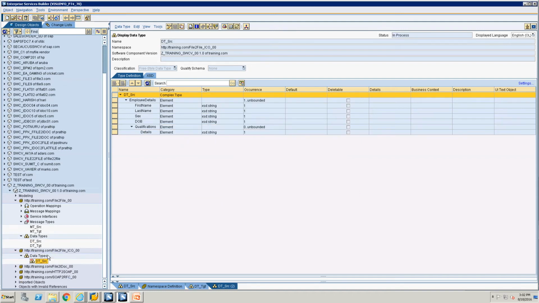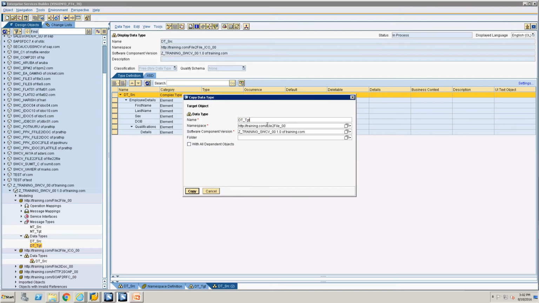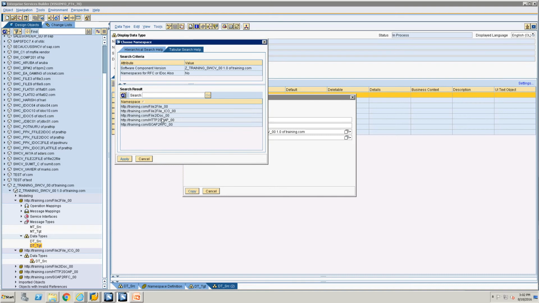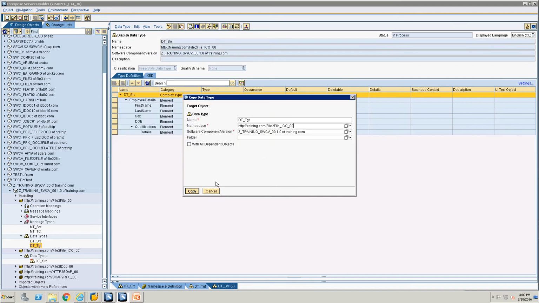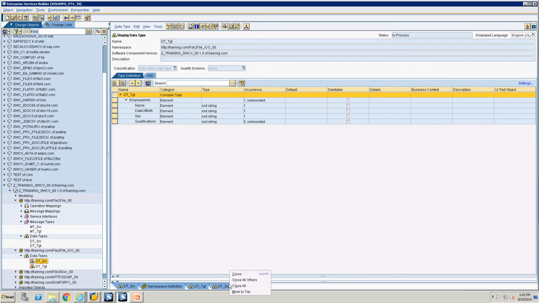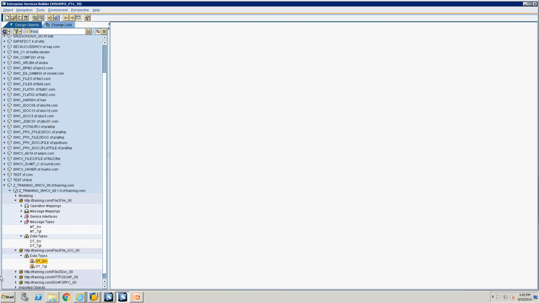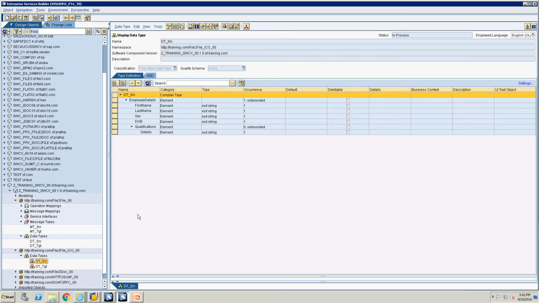Now if you see, within my file-to-file ICO, the data type has been created. Similarly, let's copy the data type dt_target. So copy object dt_target, change the namespace to our namespace file-to-file ICO, click apply, and then copy. Okay, so close all objects. With this, our data type has been created.